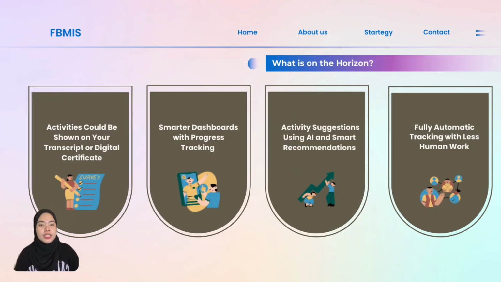Now that we know how SAIS works today, there are 4 exciting ideas that could make the system more powerful and helpful for students in the university. First, activities could be shown on your transcript or digital certificates. Right now, your academic transcript only shows your exam results and grades, but in the future, SAIS could be connected to your official digital transcript. That way, all the activities you join, like leadership camps, volunteering, or competitions, could be part of your digital portfolio.